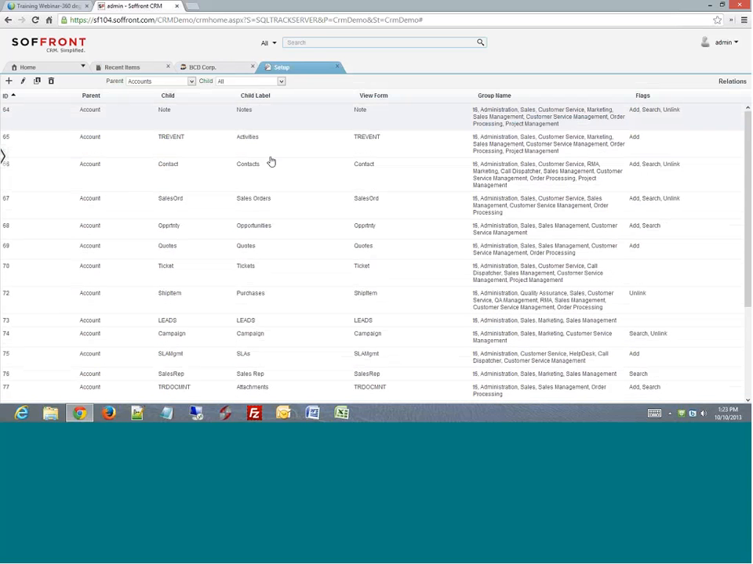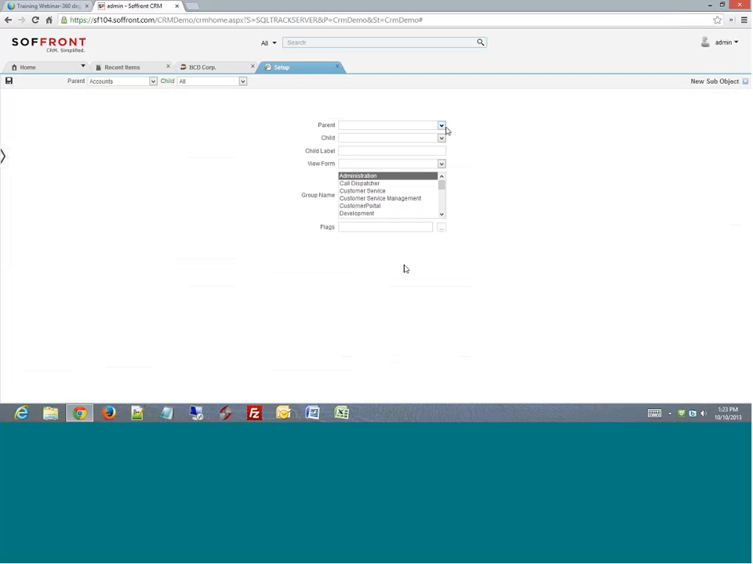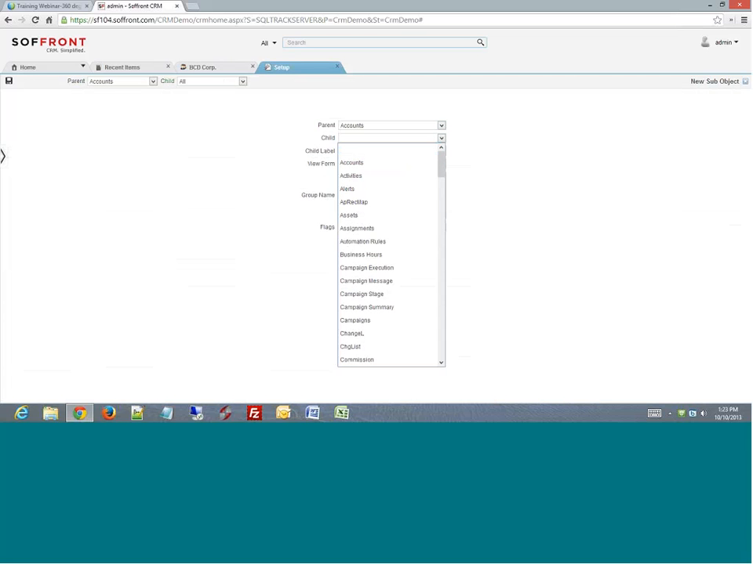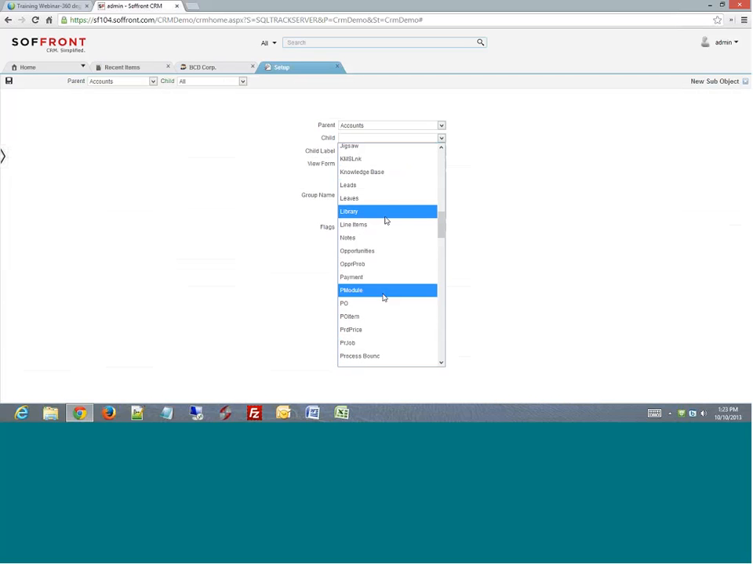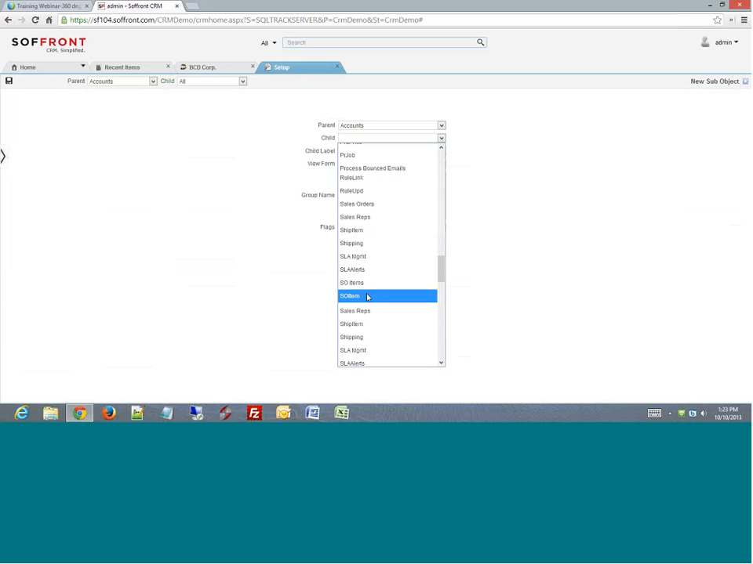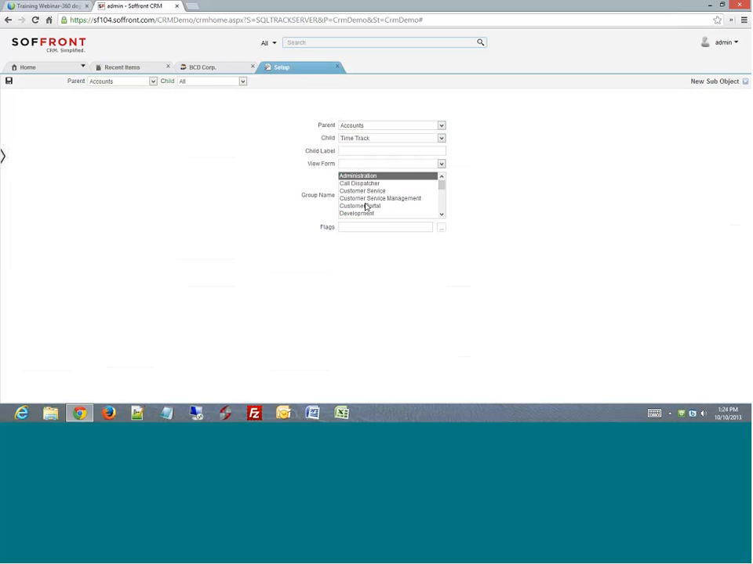So how do we create a new one? We simply click on new. We select the parent, which is accounts. We select any child. There are any child from any table in the CRM database as a child to accounts. We can select anything from here. Let us select something called time track.